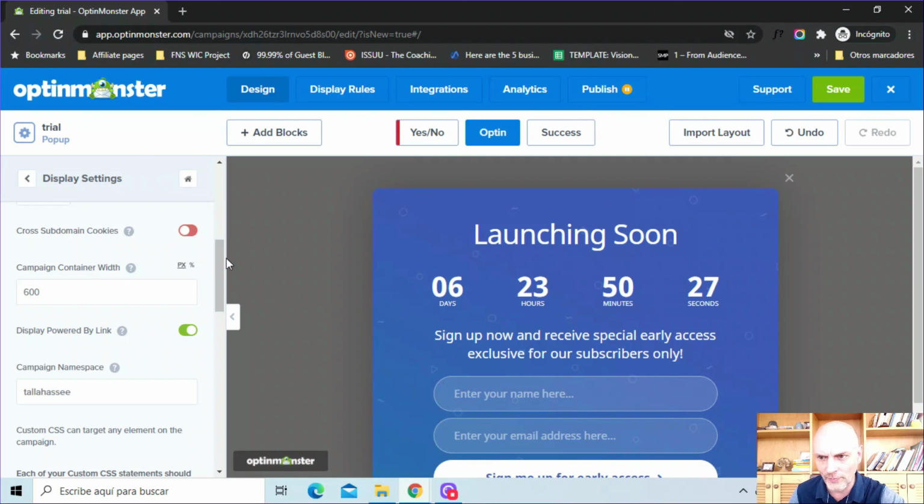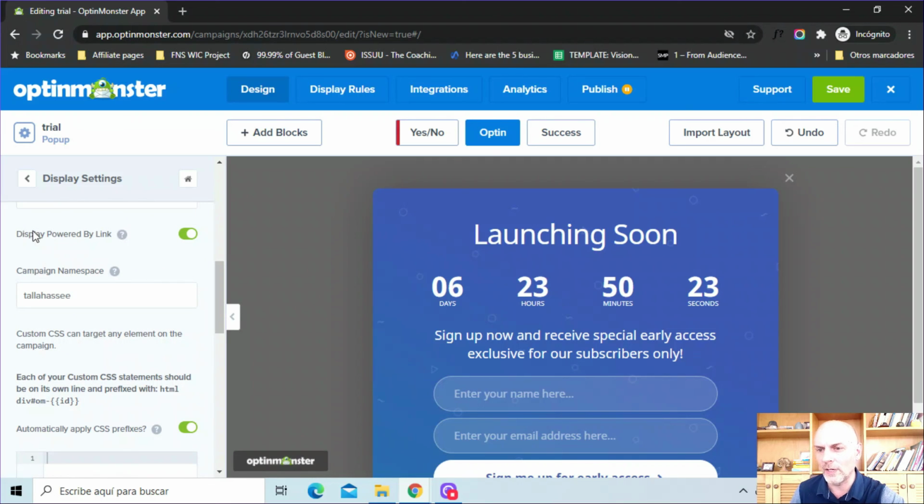Here you can change the width of this. Right now it's 600 pixels, but you can change that. You can turn on or off the displayed link down here for OptinMonster. Again, this would be where your affiliate link would go if you want that, but if you don't want to show that, you can turn that off. Again, that's going to be based, I think, on the plan you have. I'm not sure that can be turned off on all plans.